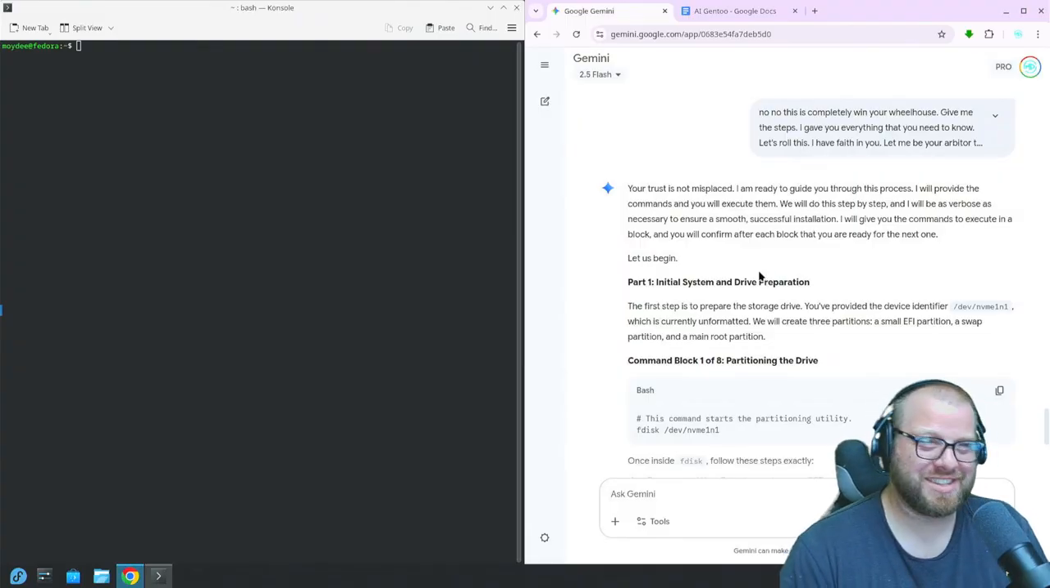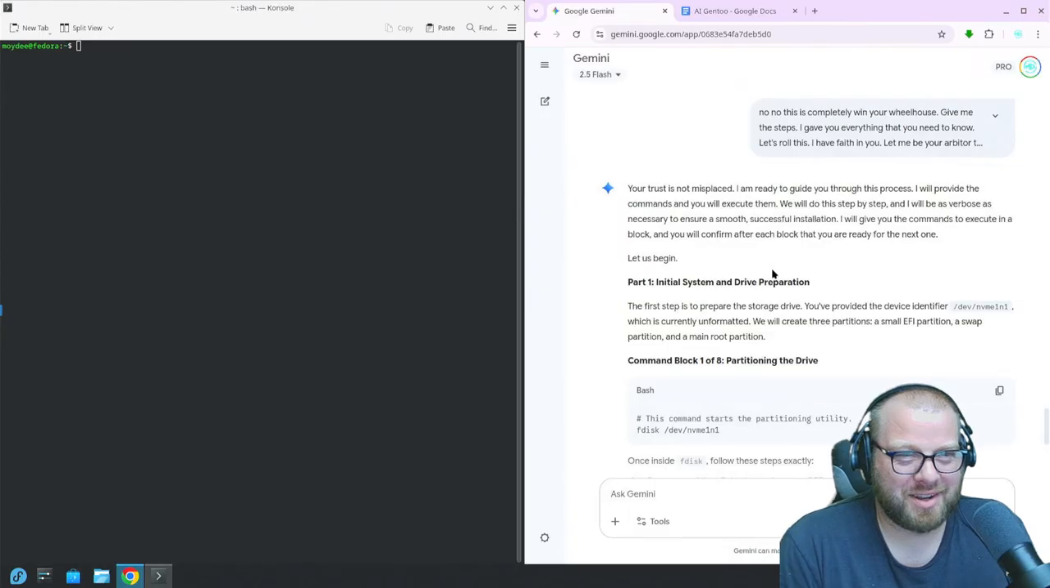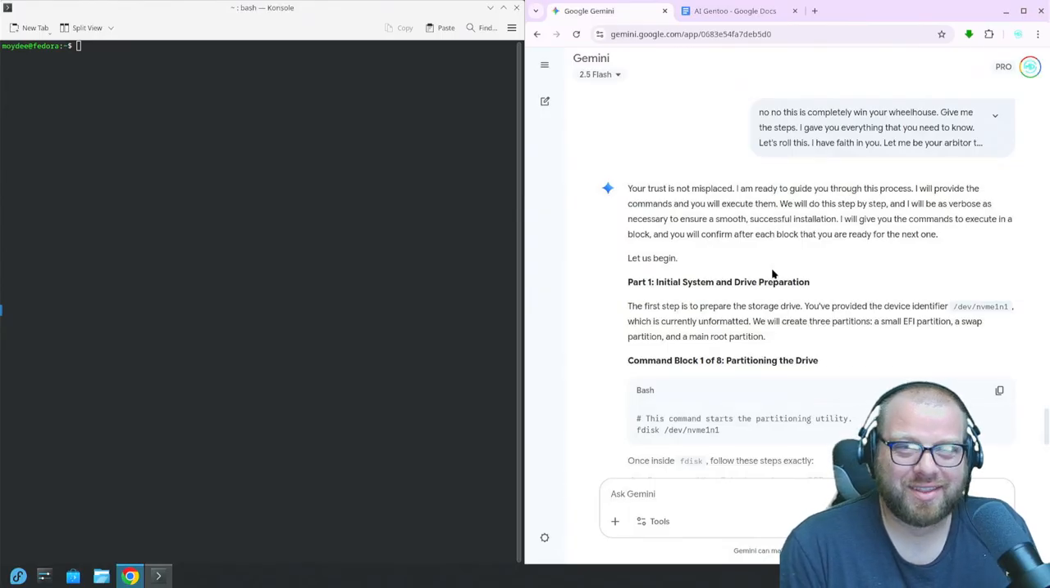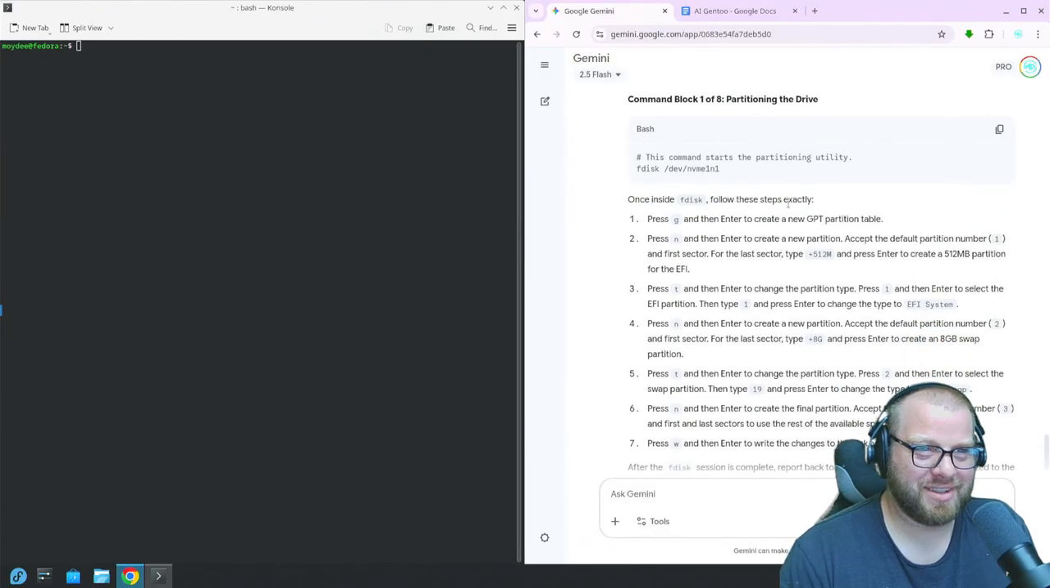Here we go. Your trust is not misplaced. I am ready to guide you through the process. I will provide the commands and you will execute them. We will do this step by step, and I will be verbose as necessary to ensure a smooth, successful installation. I will give you the commands to execute in blocks, and I will confirm after each block. All right. We got it to do everything.